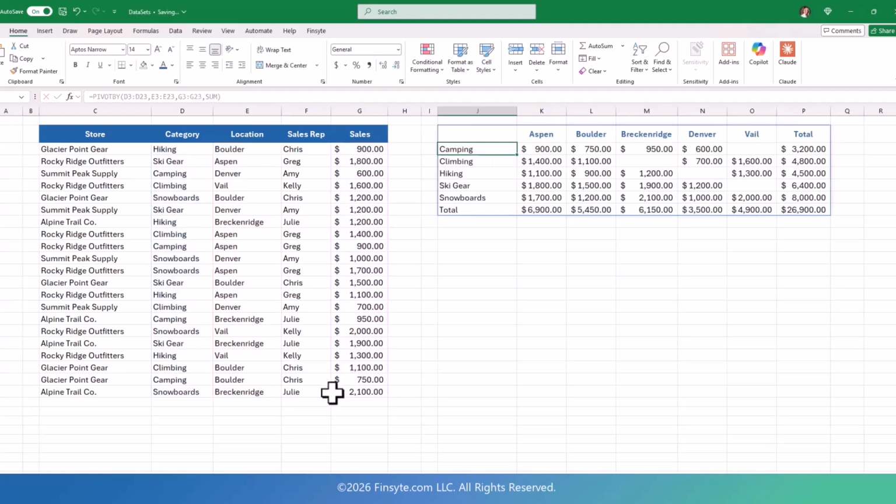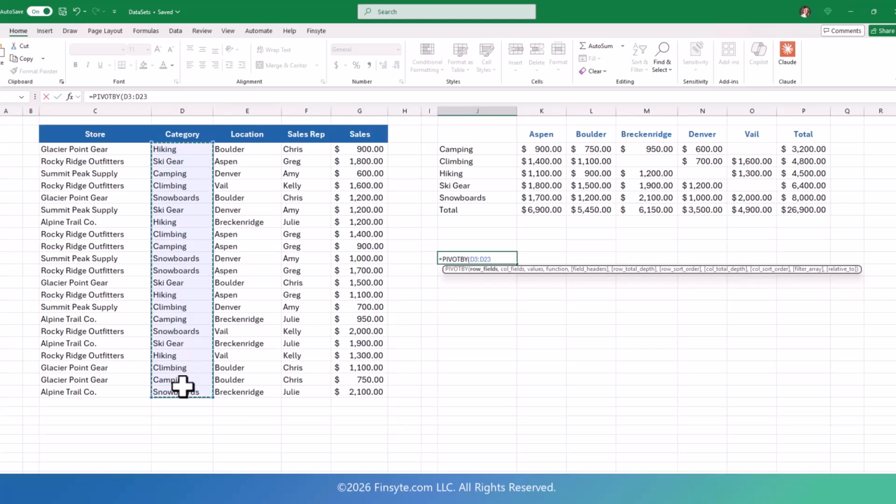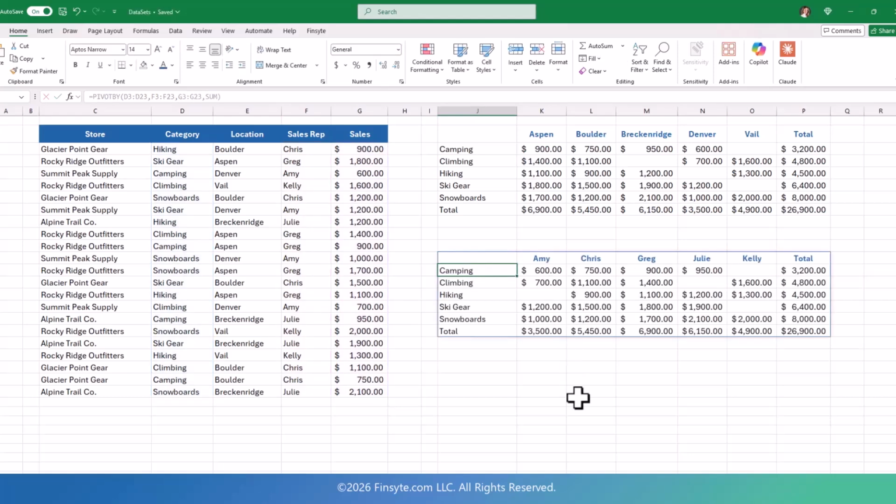As soon as we enter the formula, we get a full summary report. Categories are grouped automatically, locations are listed across the top, and totals are calculated for each combination. Let's do another example, this time by category and sales rep. Start with the =pivotby, select the rows, next select the columns, then the values, and then sum. It's that simple.